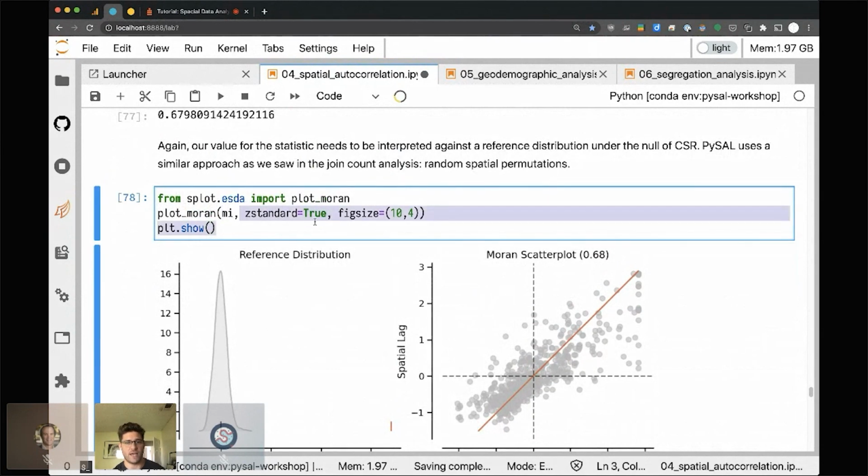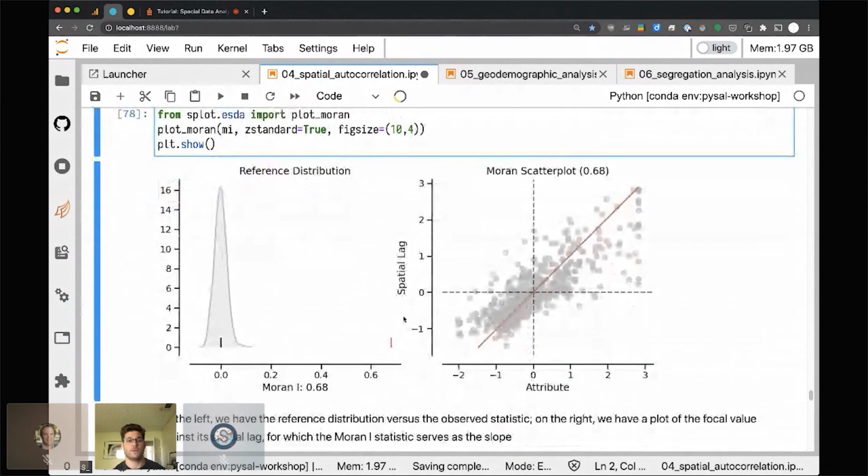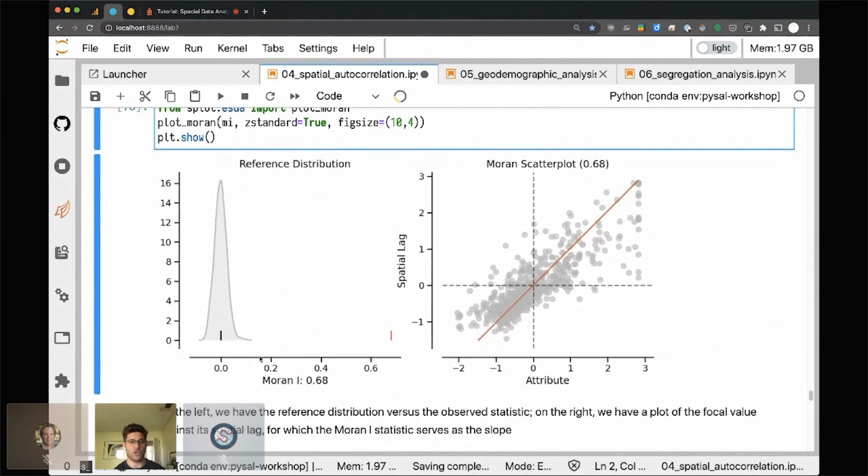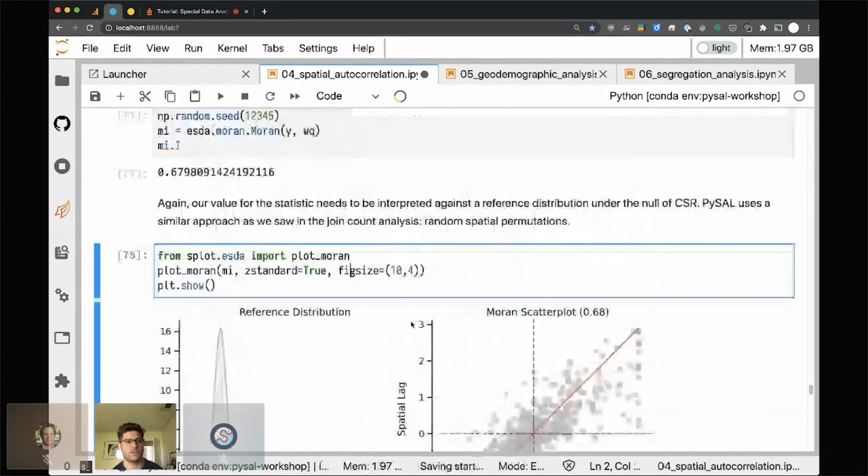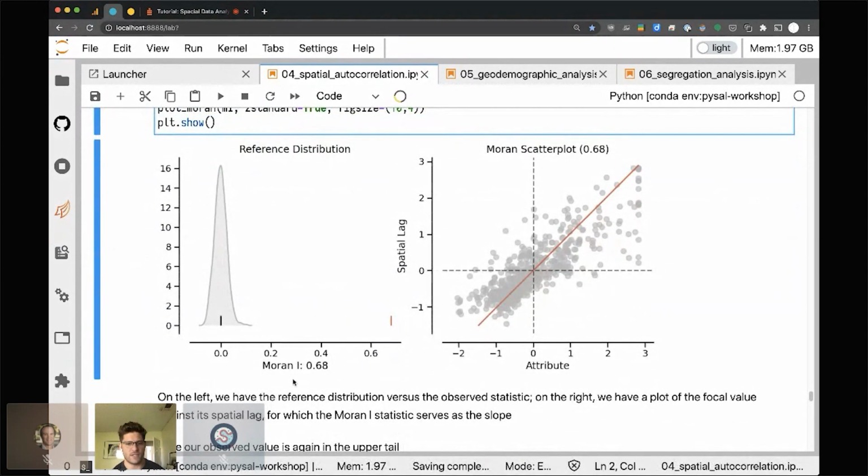We tell it that we wanted Z standardized, and we just give it a figure size. And what you see here is, again, we shuffle the neighbors, and we recalculate Moran's I, and we ask how often is the focal unit correlated with its neighbors under complete spatial randomness, and how does that distribution compare with the statistic that we observed. And once again, we see this tight distribution around 0, and our measured statistic is way out here at 0.67. Right? So again, we have very strong evidence that we've got spatial autocorrelation in home prices in San Diego County.